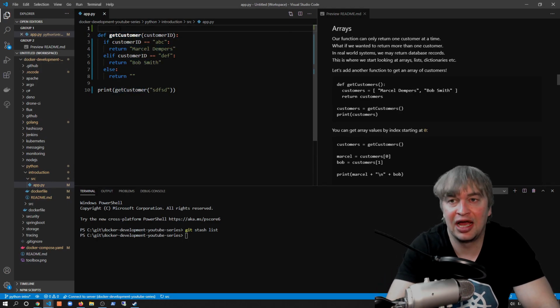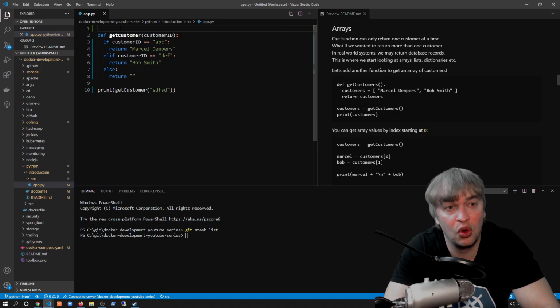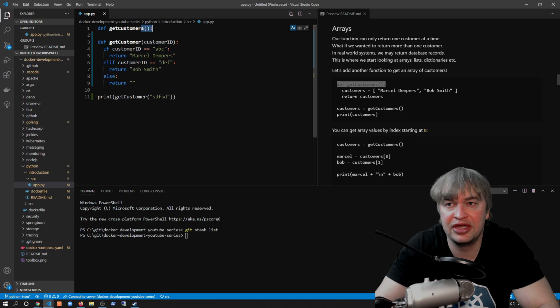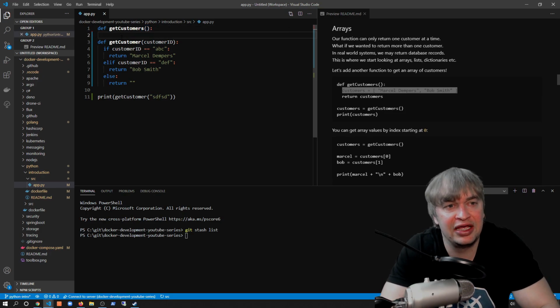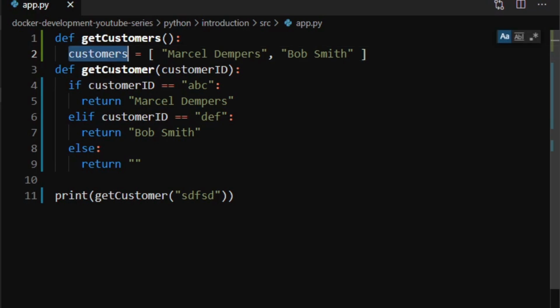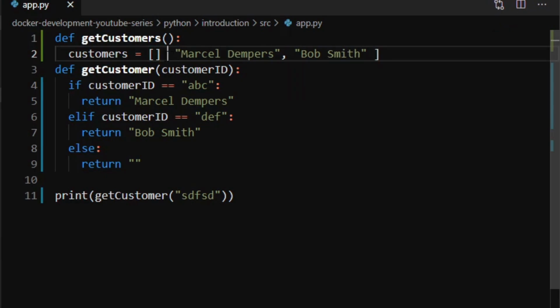So ideally, we'd like to create a new function to return all customers or a list of customers. To do that, I'm going to define a new function up here called getCustomers. And this one takes no input. To define an array in Python, it's very simple. All we have to do is define the variable like we declare any other variable with the equal sign, and arrays are defined with square brackets. So you can open close brackets. If you open close the bracket like this, it's basically an empty array.